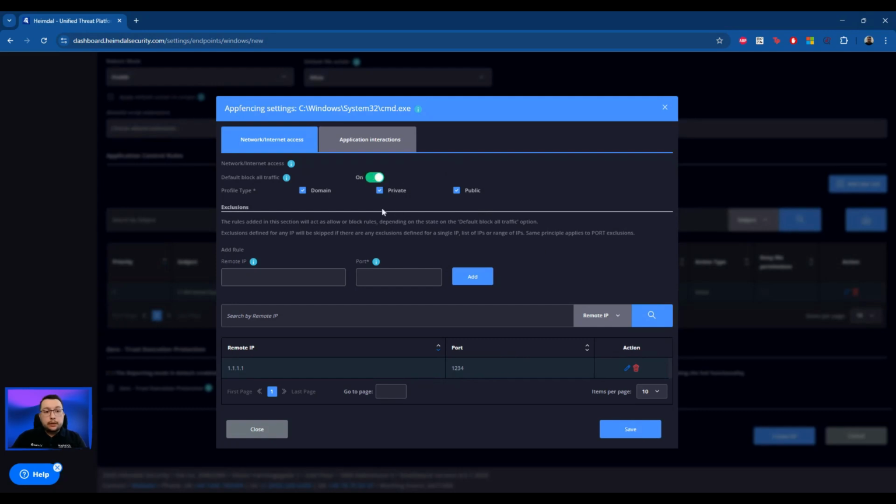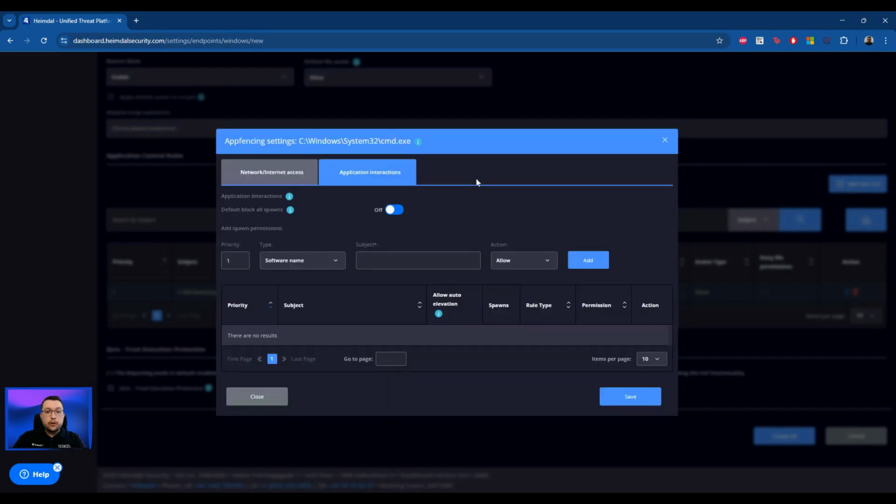If we set default block all traffic to be enabled, by default we will block all the traffic and we will allow only the traffic to this IP and this port. In the application interactions, we will control what applications this command prompt can start. So, for example, we can create any rule that will allow or block opening an application from this command line path. So let's say, for example, we want to block any application that has the publisher Google LLC.